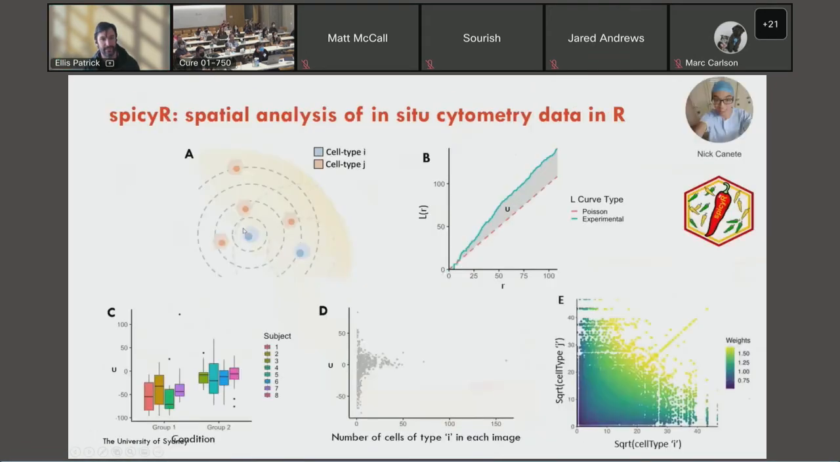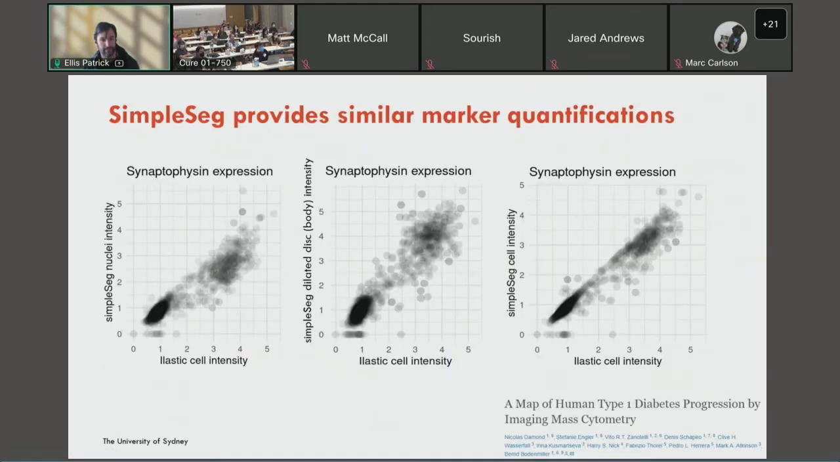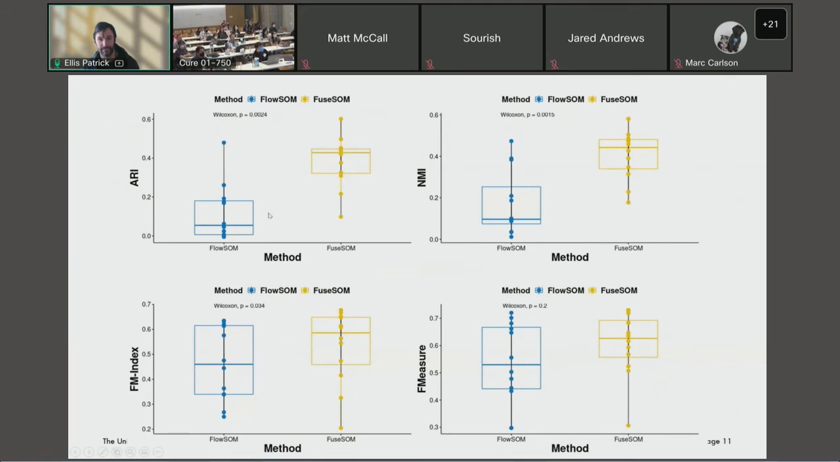Oh, I should go back and show you this. Sorry to bounce around. The reason why we like using FuseSum is because it really does perform better than a lot of different other clustering approaches. So we've looked at FlowSum and Phenograph.